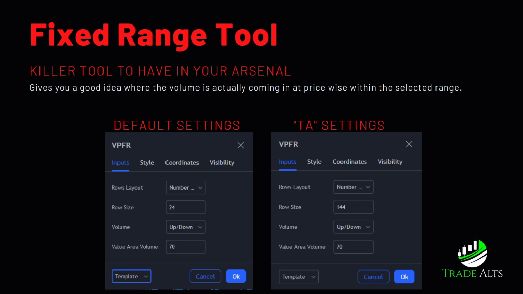And then for my settings, and again, "TA settings" is a joke because of the whole trading bot thing, so please don't call it TA settings. The row size I use is 144, and you'll see what that does difference-wise as far as the tool goes. Another reason I use 144 is that it's a Fibonacci number, and I always like to use Fibonacci numbers when I can. The value area volume is also set to 70.